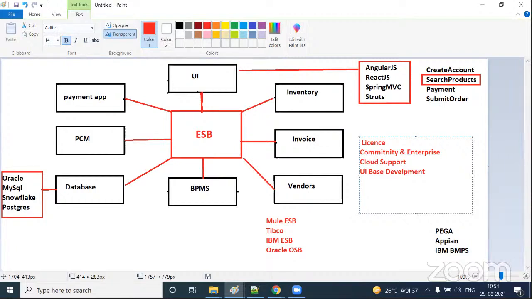There are more than 150, 200 plus connectors supported. What do we mean by 200 plus connectors? If you want to connect to a database, a ready-made database connector is there. If you want to connect to Oracle, MySQL, Snowflake, whatever, ready-made connectors are there. If you want to connect to an SAP system, a ready-made connector is there. If you want to connect to Salesforce, ready-made connectors are there. Just drag and drop the connector and use it. So there are many features like this.